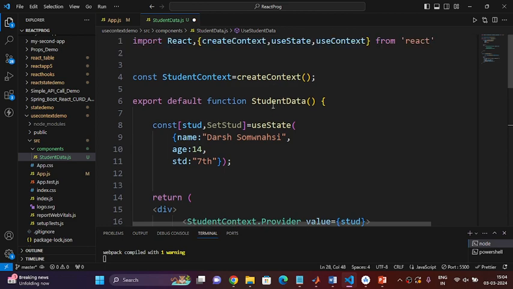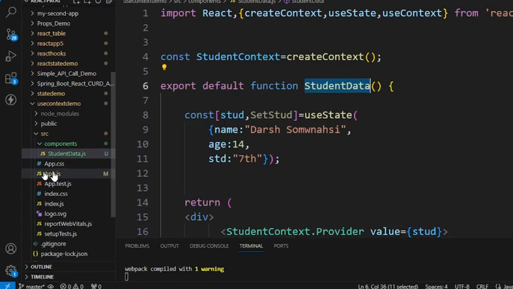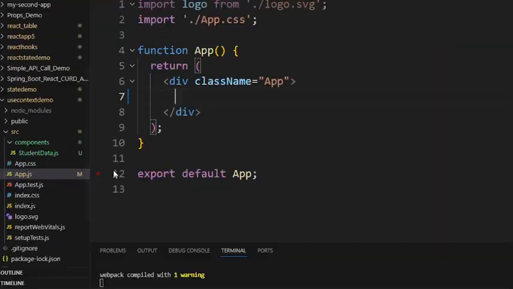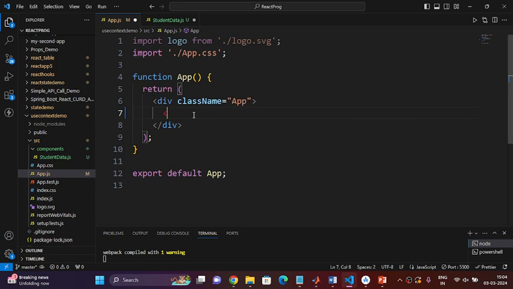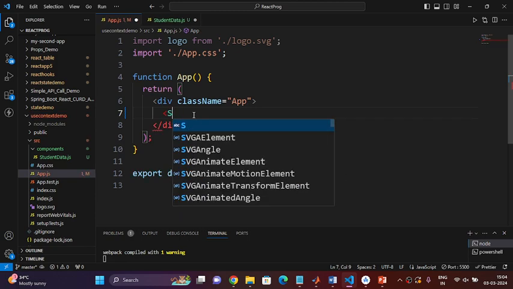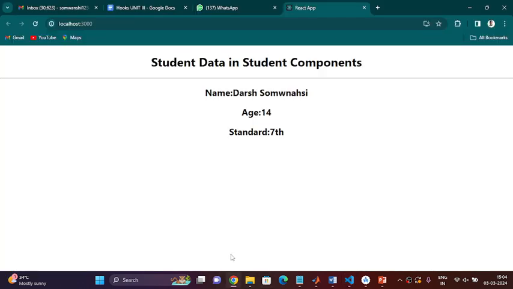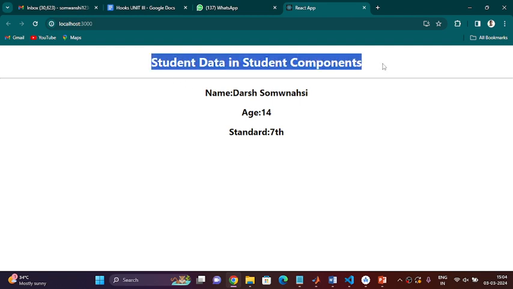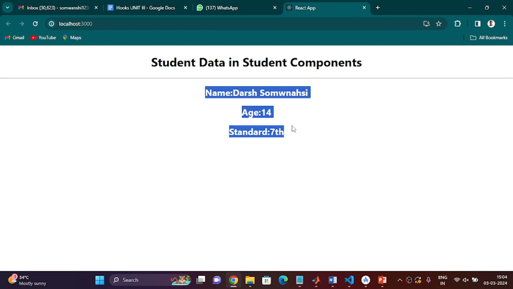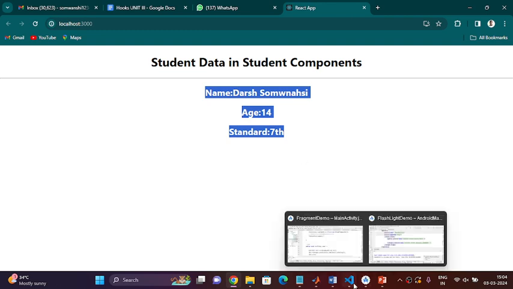Now what we'll do is we'll use this student data component inside this app.js file. So here I have moved over to the app.js file and I'm writing here student data. So this component that we have added. Now we'll compile it and we'll check what is the output. So output of this program is displayed like this. The student data in student component, and we are accessing that data in use student data component.